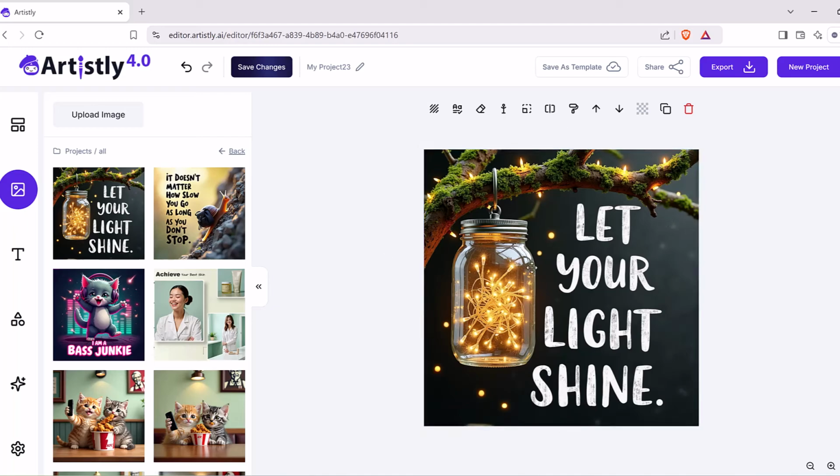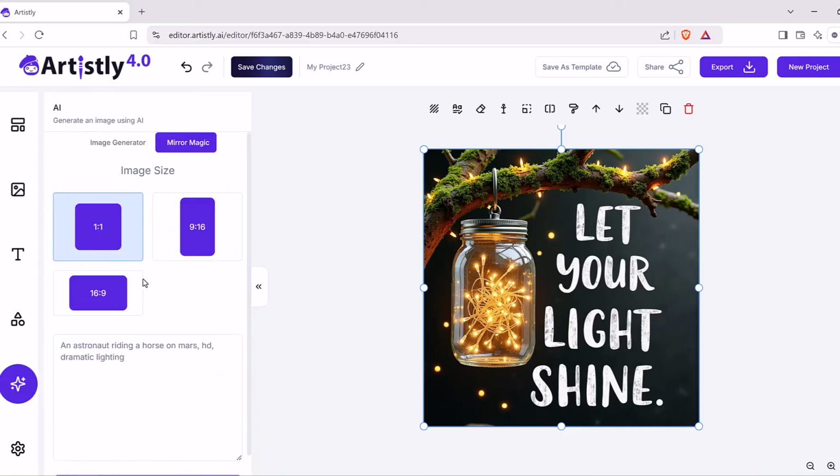All you have to do, including perfect text and all these elements, is upload that image, either from your computer, or maybe you select it from your designs you already made from Artistly, or even the community designs that you've seen other folks create. Then you upload this, and you go into this tab called AI.